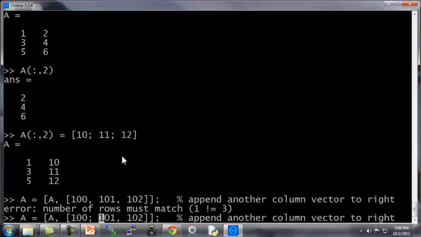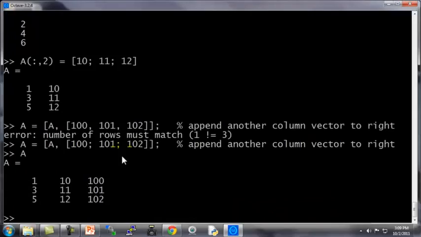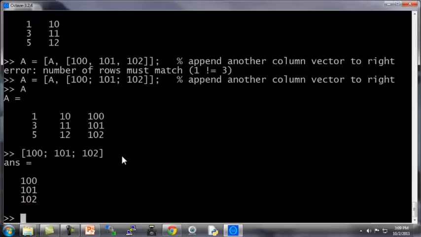Should I put semicolons there? And now A is equal to this. Okay, hope that makes sense. So this 100, 101, 102, this is a column vector. And what we did was we take A and set it to the original definition, and then we put that column vector to the right.